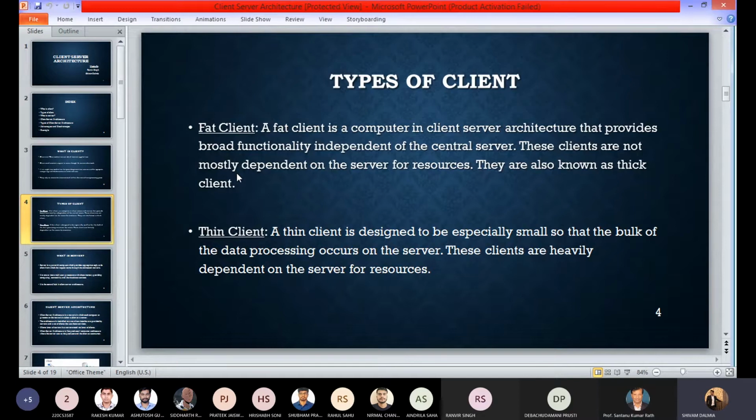Now there are some disadvantages also. As part of the customer equipment, thin clients are much less prone to breakdown. So it is also an advantage that a thin client is very less prone to breakdown.